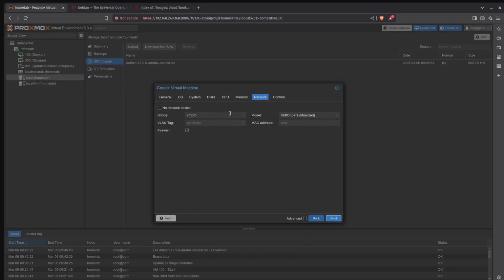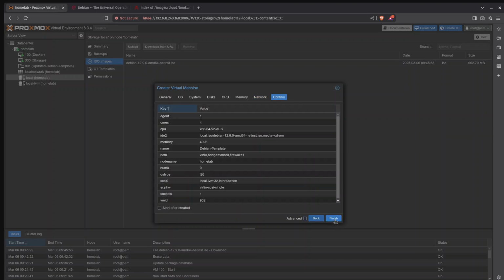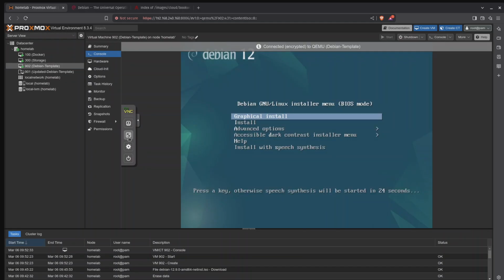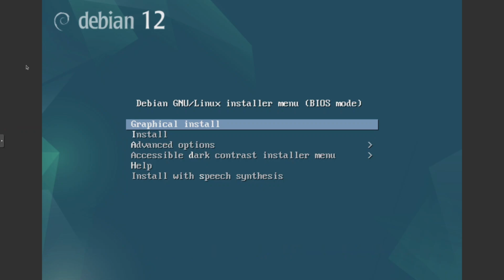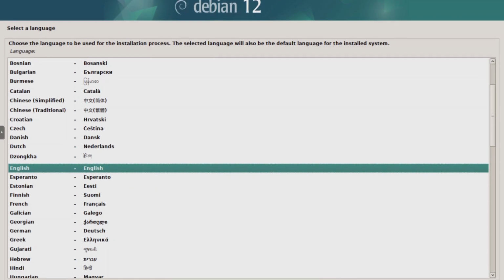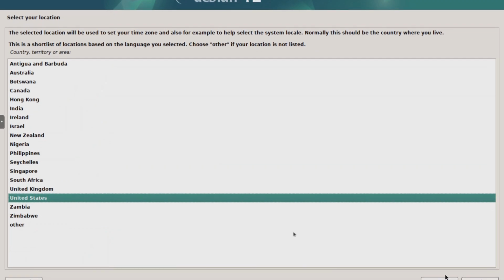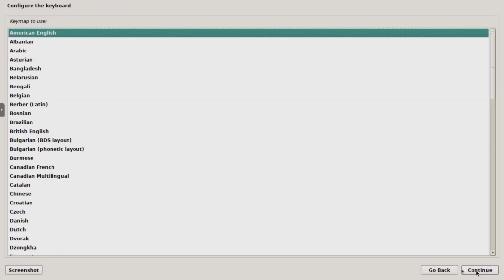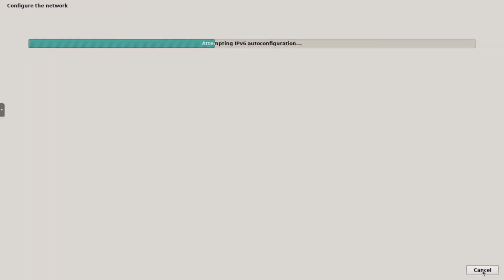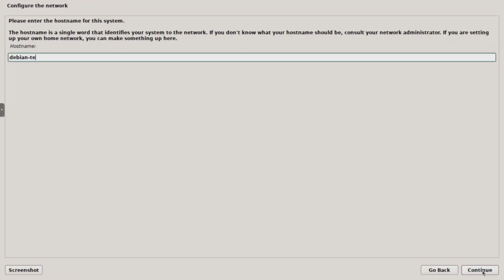And I'm going to leave this on the VMBR0 bridge. And I'm going to start this after it's created. I'm going to use the graphical installer for this. So select your language. I'm English. I am Canadian. I use American English. So I'll just call this one Debian template again. Oops, if I can type.